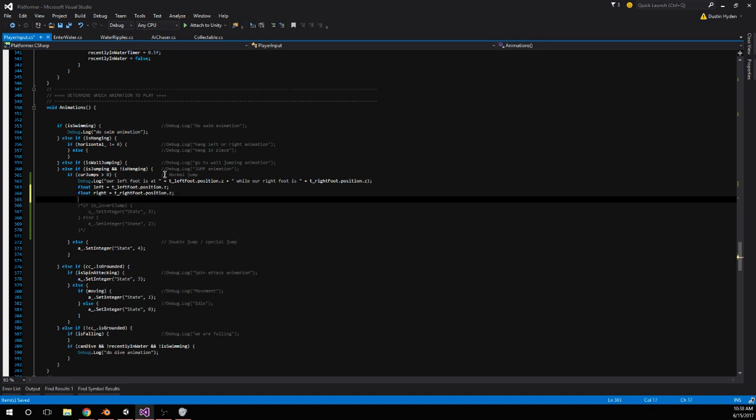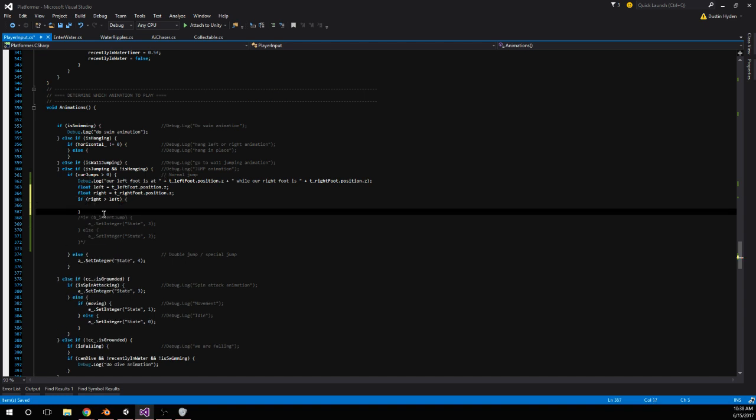Sorry that I'm not really doing much useful talking right now. This is where my brain is trying to figure out what I need to do. I haven't really figured it out, so I don't really know what to describe yet. If our right is greater than this, we're going to say do this one, else do this.